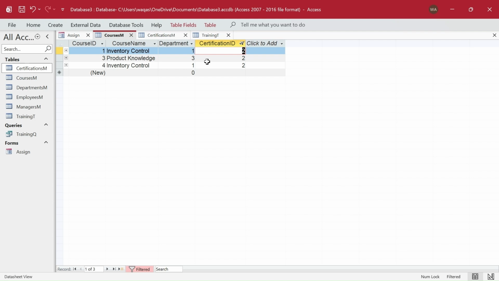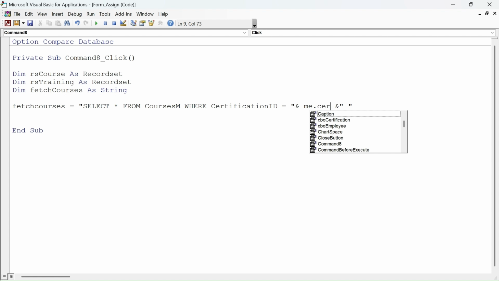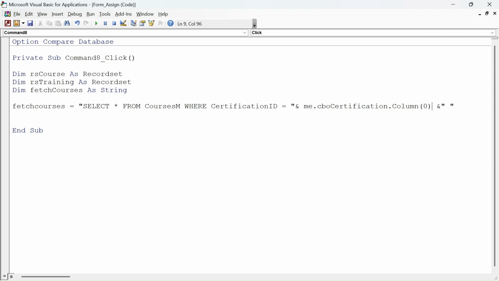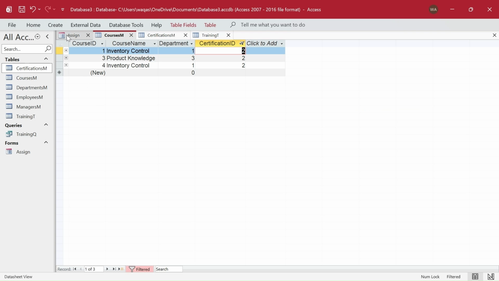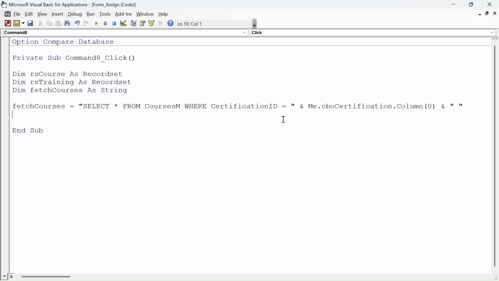So this is where you use the where clause. So where certification ID equal double quote ampersand, and it would be me dot cbo certification dot column, and column would be 0. Okay, so you can see here in cbo certification, column 0 has the ID, so that's why I'm referring to column 0. All right, so that's done.